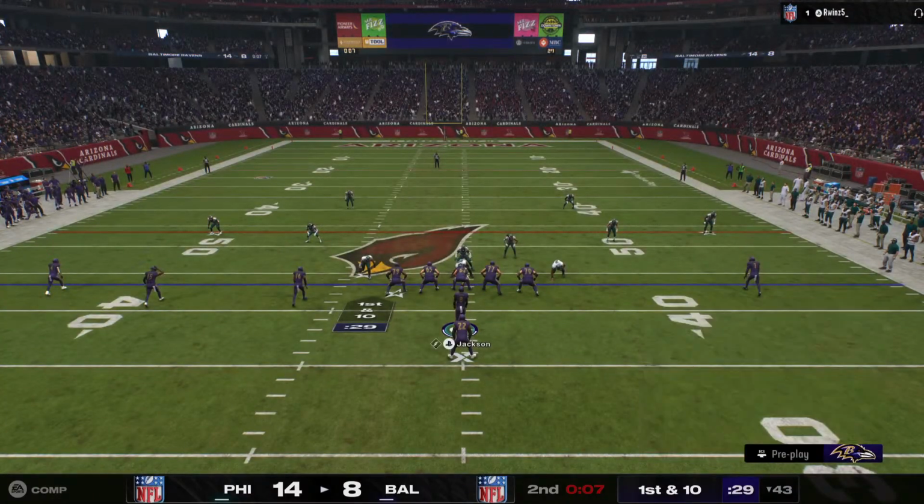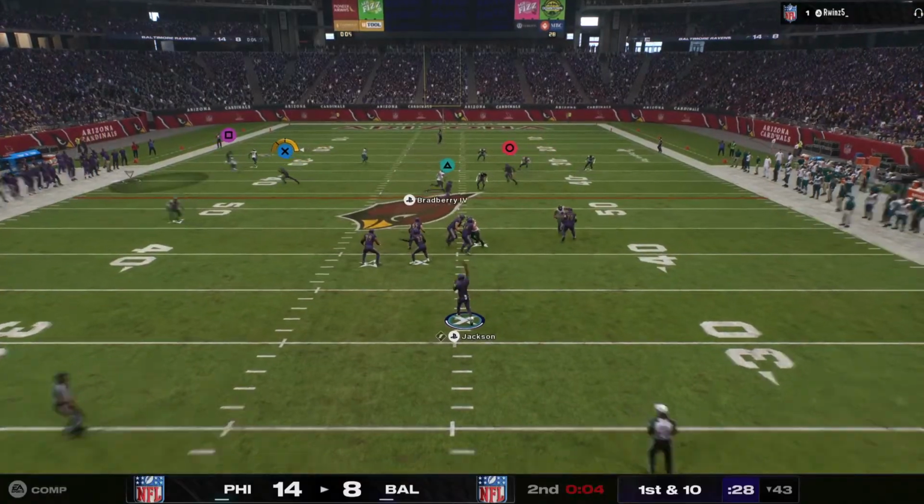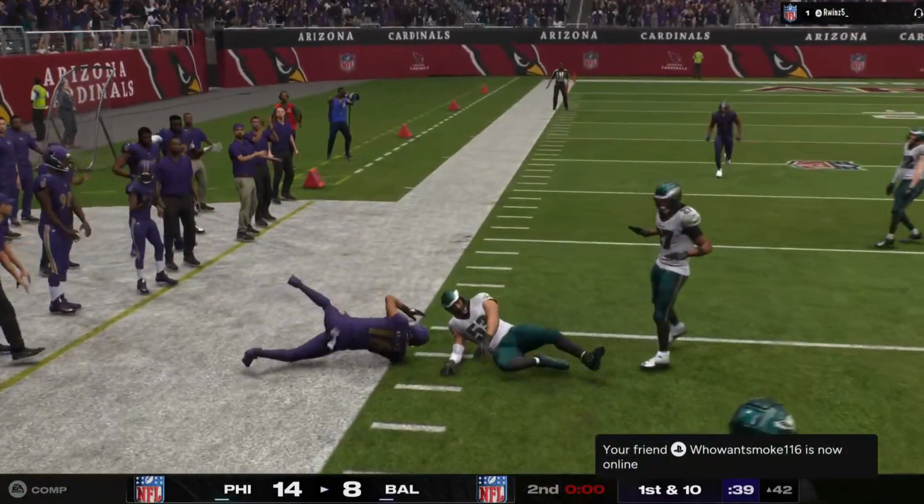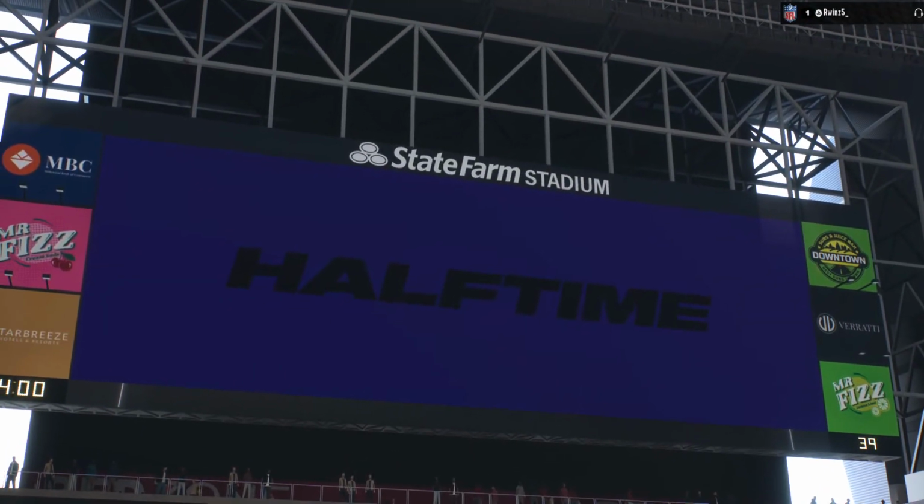Here's Jackson to throw. A throw to the right side to Wallace. And he's brought down. First half in the books.